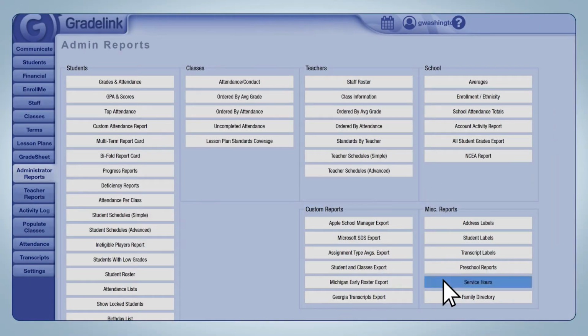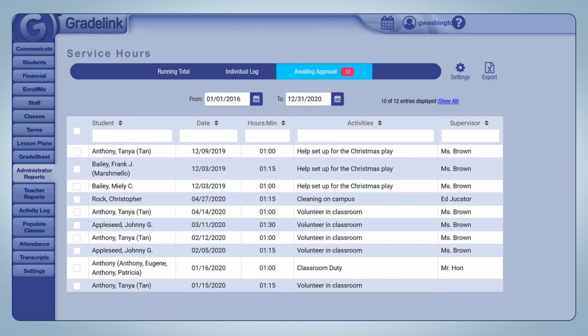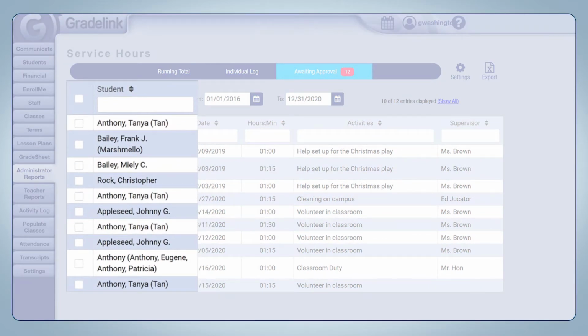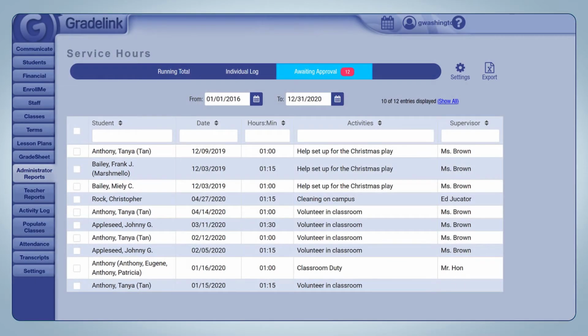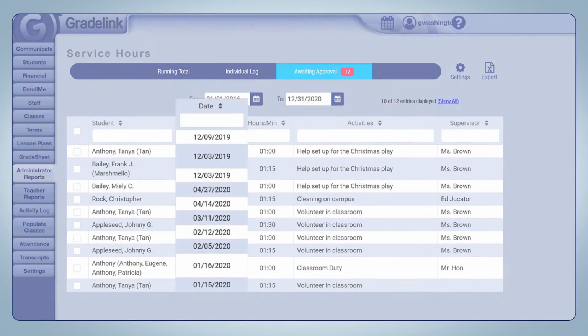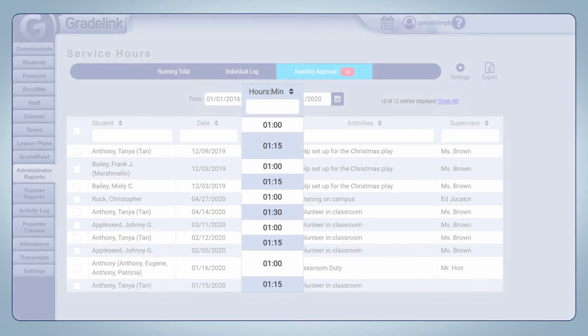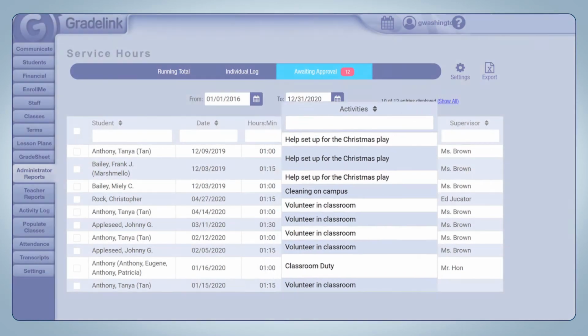Administrators and teachers can track student and family service or volunteer hours within Gradelink. In addition to being able to specify the student or family member who participated in the event, you can also track the supervisor, date, total time volunteered, and a brief activity description.